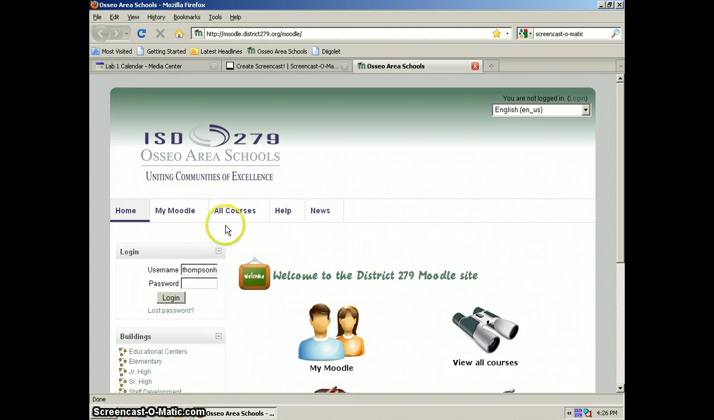The other way you can go into Moodle is simply by opening your browser and typing in moodle.district279.org, and that will also get you directly to Moodle. I have it bookmarked in my internet browser, so I can just go right to the calendar without going through the website. You need to sign into Moodle.